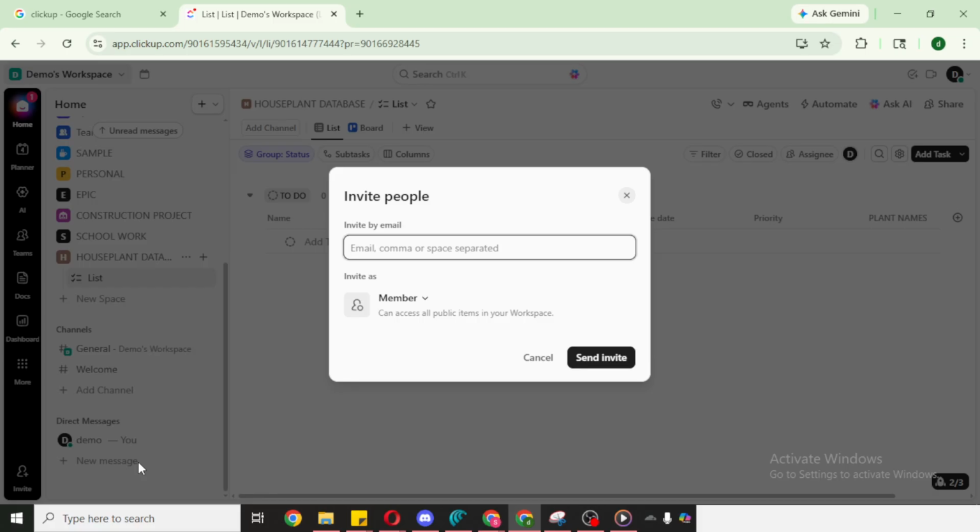When you're ready, click Send Invite. ClickUp will email your contact with a link to join your workspace. Let them know to check their inbox and spam or junk folders if they don't see it right away. Once they accept, they'll appear in your members list, and you can start assigning tasks and collaborating immediately.